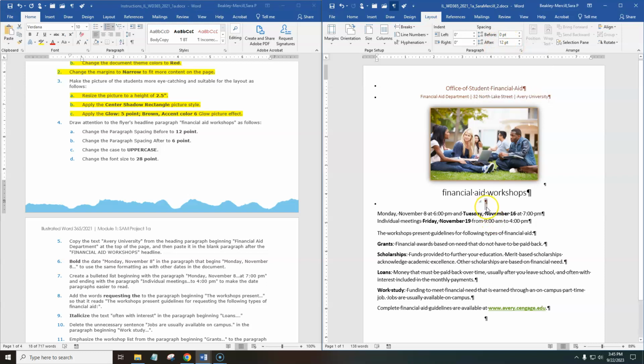That means that there's 12 points of blank space after this paragraph mark before the next line of text begins. All right, so it wants us to change the paragraph spacing before to 12 point. Draw headline, financial aid workshop.